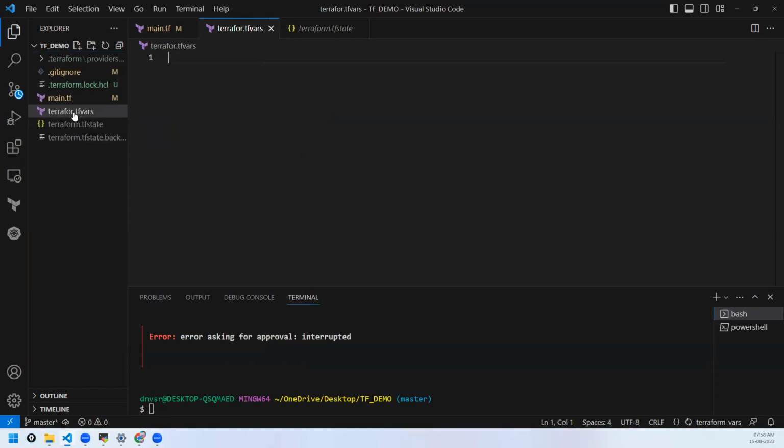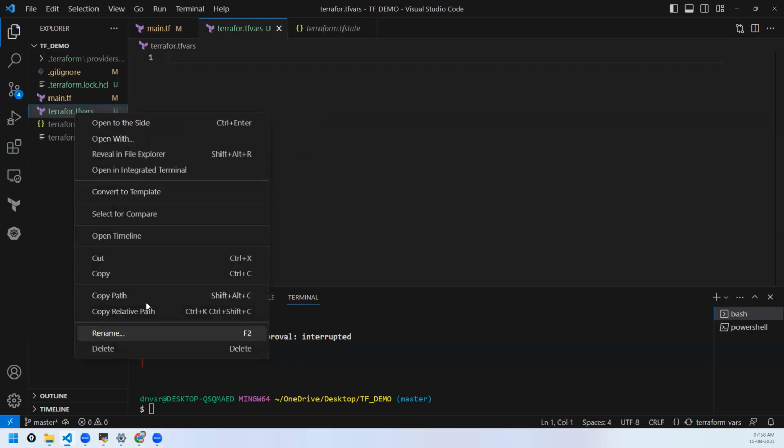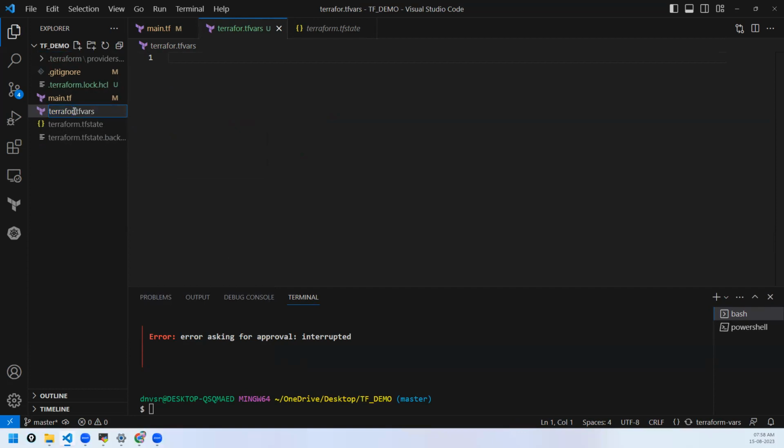Okay, so you should rename this properly: terraform.tfvars. Okay, so instance_type equal to t3.micro, right? So you have the value here. You define the variable values here.